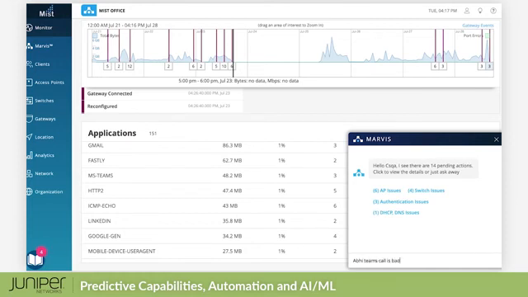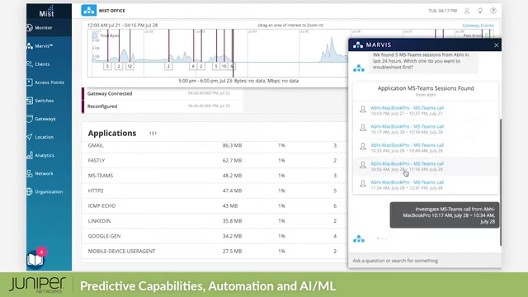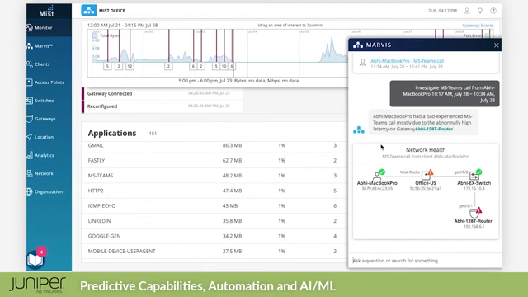In response, Marvis pinpoints exactly where the issue was after analyzing, correlating, and using ML models on the rich telemetry data coming from the Mist Juniper Full Stack Access Network. A true client-to-cloud experience. Delivered.